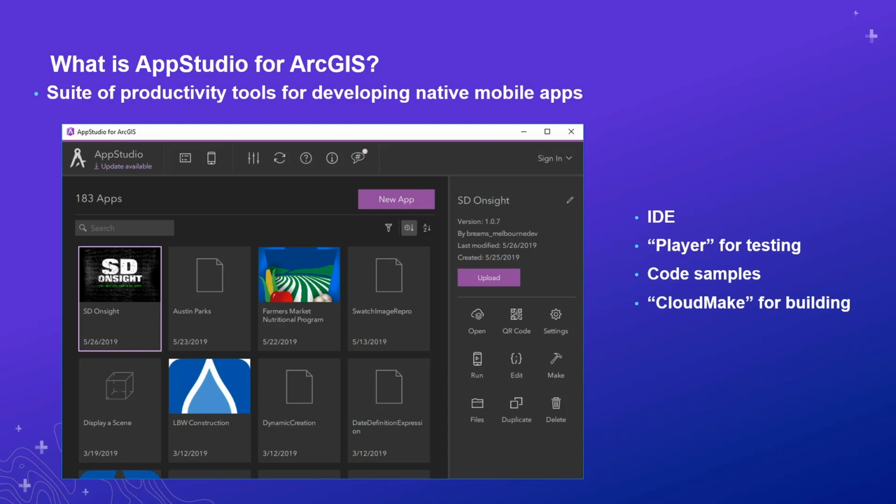It also includes a tool called CloudMake that actually sends the code base to development machines set up in Esri's cloud and actually creates the installation files needed to run the app on any chosen platform.